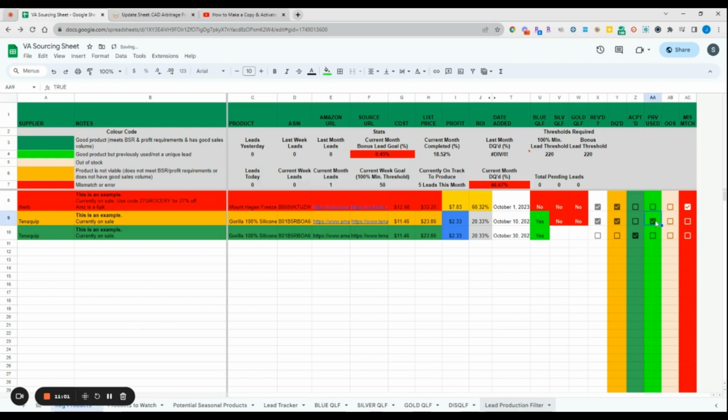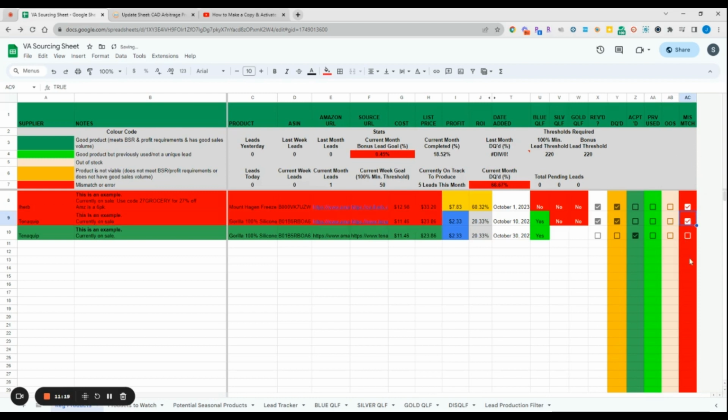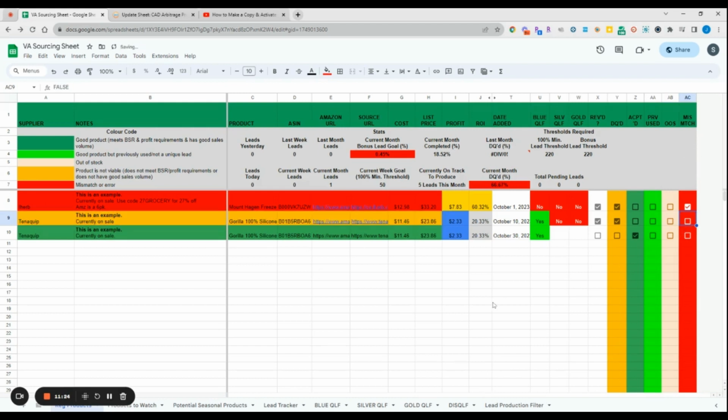So if it was previously used, we could indicate previously used. It'll turn it a bright green. If the item was out of stock, we'll indicate that. And we'll utilize some filters later where we can really easily see the items that were out of stock, so we can revisit those quite easily. Or if the item was a mismatch or error, we'll check off this one over here, which will turn the field red. So it's a very easy way to give your employees visual indicators of what was happening with their leads.